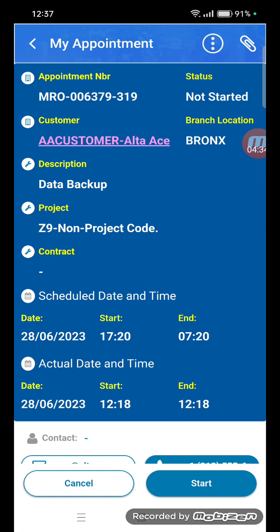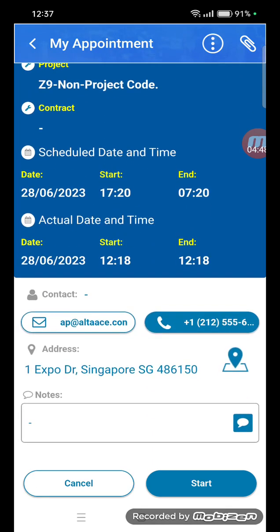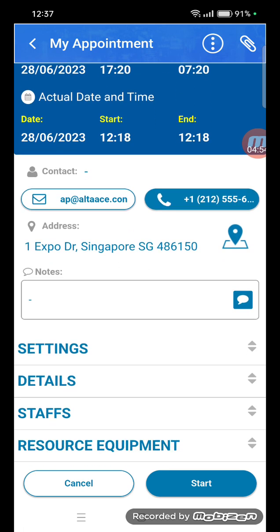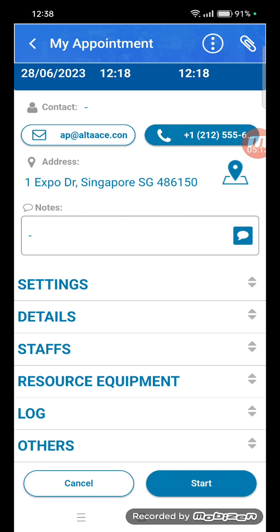And here he's looking at a screen similar to the one that you see in Acumatica, where you see the appointment number, the status of the appointment, the customer, the description, and of course the scheduled start date and times, and the actual date and times for the appointment, along with the customer details, and the option to navigate using the existing GPS software that's already in your phone, and an option to also call the customer or email the customer. All these options are typical of what you see on the Acumatica app.